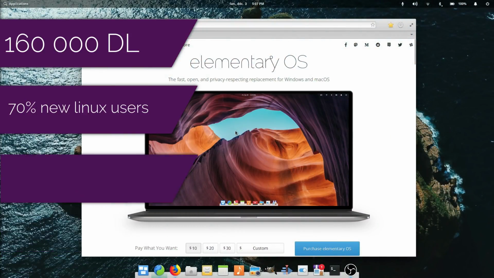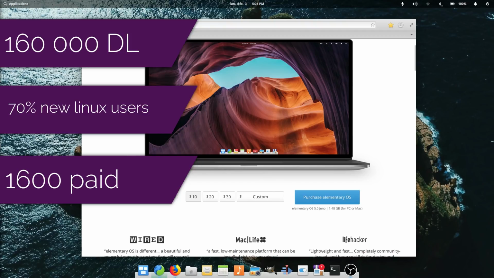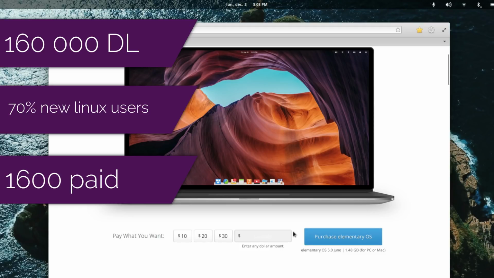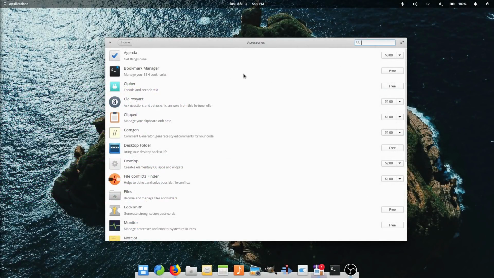Only 1% of people have selected to pay for Elementary OS though, so about 1,600 people. The most common amount of donation is $10, with $1 close behind. I would expect this amount to largely go down as the hype around Juno's release settled down, so these donations still don't seem like a sufficient way to make a company sustainable. This is not the only revenue source though.